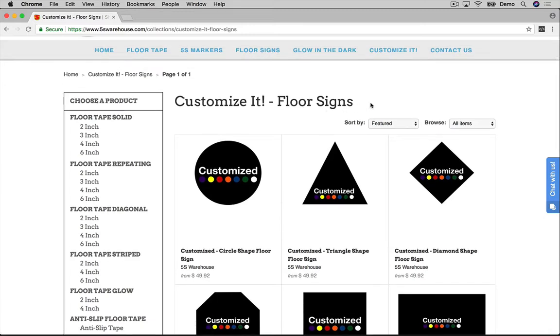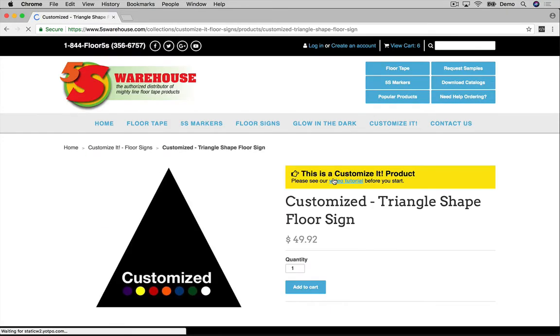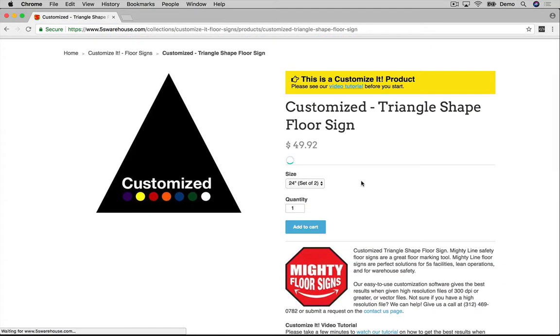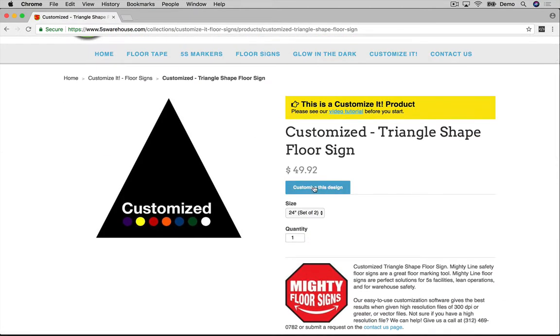They're very popular. They're great for facilities where forklifts are moving around and you need to sort of maintain some traffic flow there. They're very useful for that. So let's jump into the triangle shape here by clicking on that. And of course, what you'll get is a customize button here. And of course, you have to hit this button before you can add it to the cart because this is a custom design. All right, so we'll hit that.